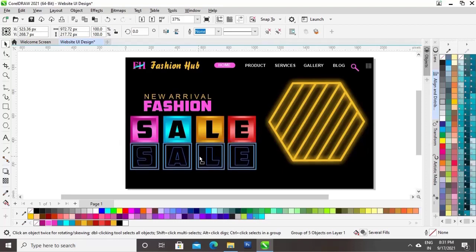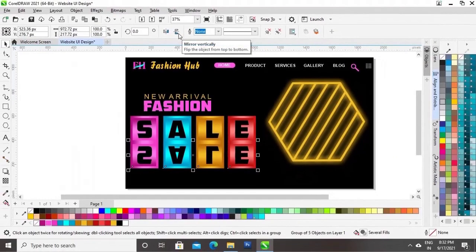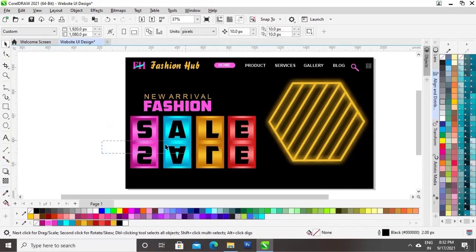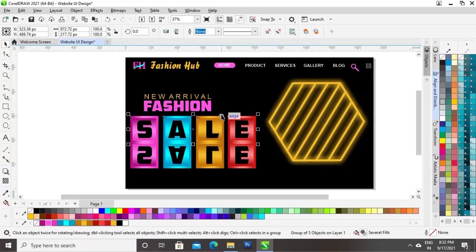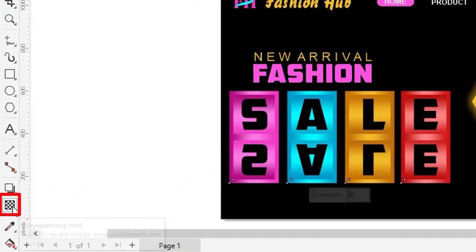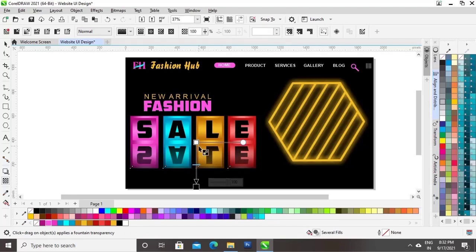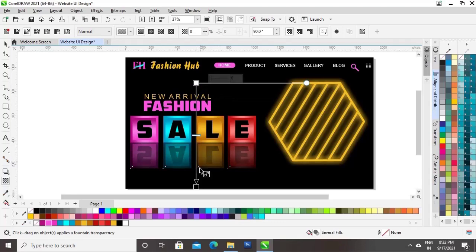I will make a copy by drag and right click. Now I will click on the option mirror vertically to flip. Now we will select the lower boxes and we will select the transparency tool and we will apply it like this from top to bottom. Now we will increase the size of transparency.